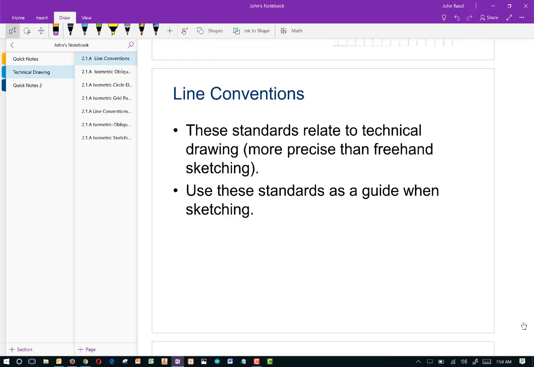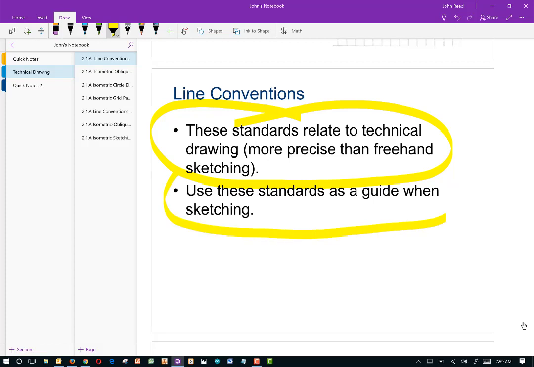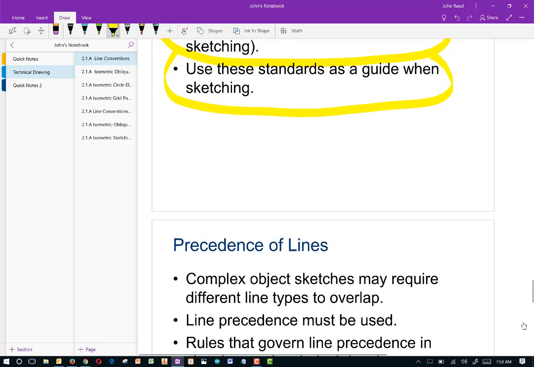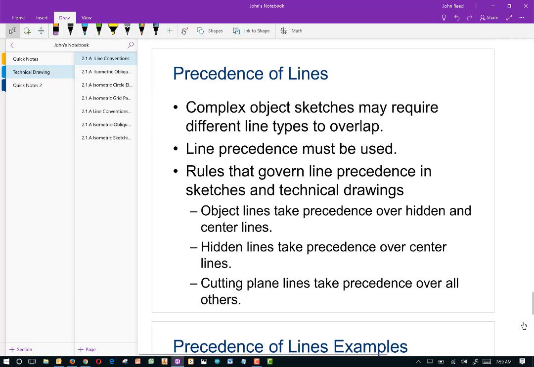Line conventions. Okay, these standards relate to technical drawing, freehand sketching for us, and Inventor will magically do it for us and use these standards as a guide when sketching. Okay, what about precedence of lines? Say you got two lines that have to be right on top of each other. Let's talk about that briefly.